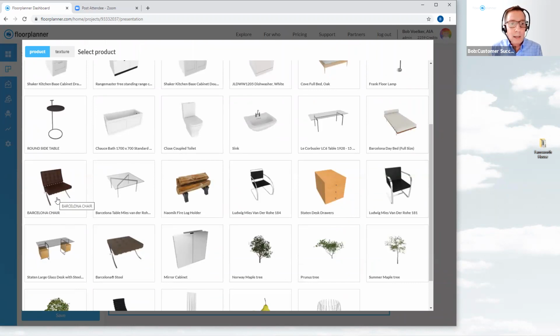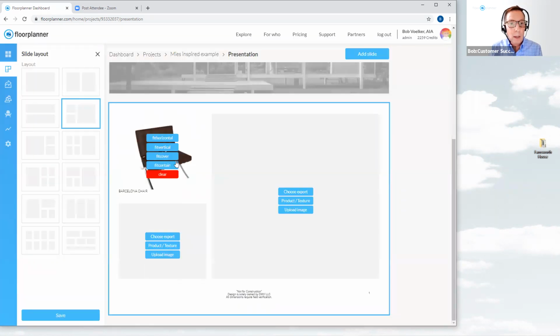And let's start with a classic. Let's go with the Barcelona chair that's already in my model. And there it is. That's simple. Now we can have some adjustments in here. If you want to fit this horizontally, fit it vertically, cover the entire page, or contain it within the page. Right now I'm going to take it so it's contained, so the entire image is showcasing in our image.